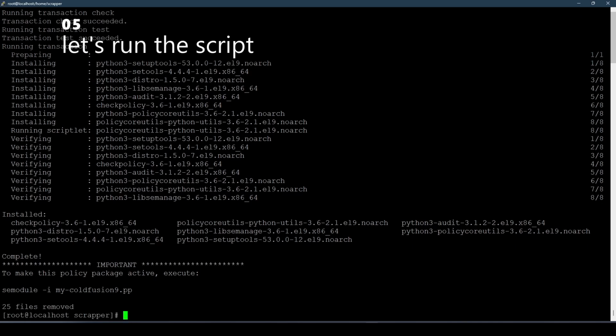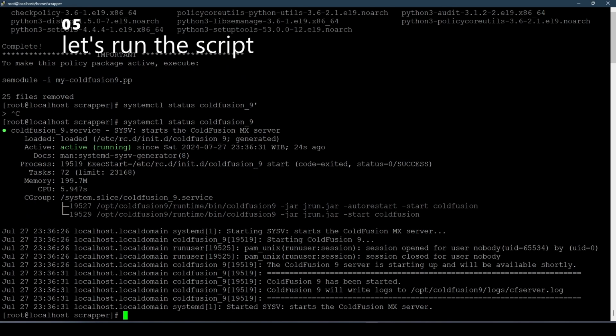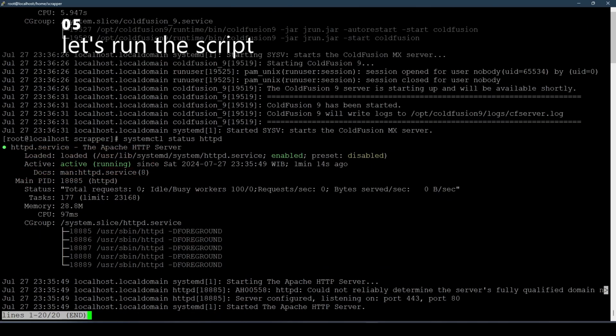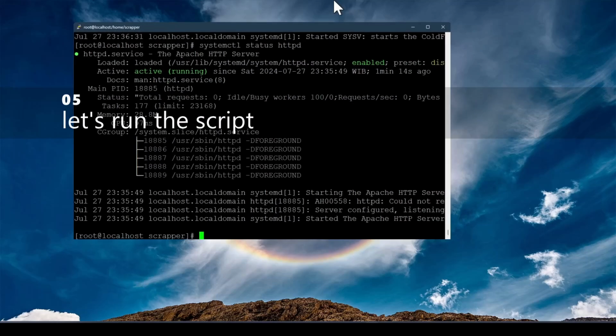Yes, it is finished. Let's check the status for ColdFusion. Let's check with systemctl status coldfusion_9. Okay. Oops. Repeat again. Okay. It's enabled and started. Next, how about our Apache web server? Is it okay? Let's check. Okay. Up and running. So the installation is successful.